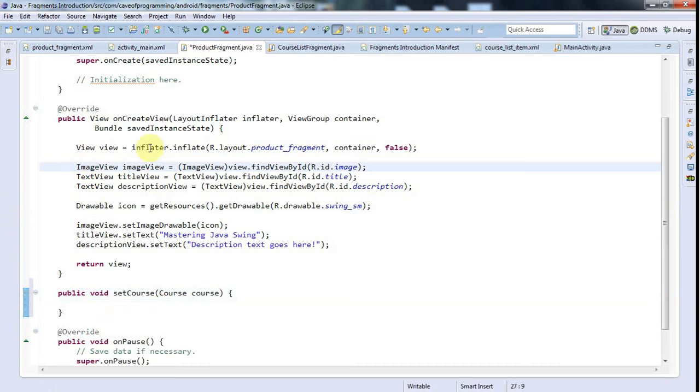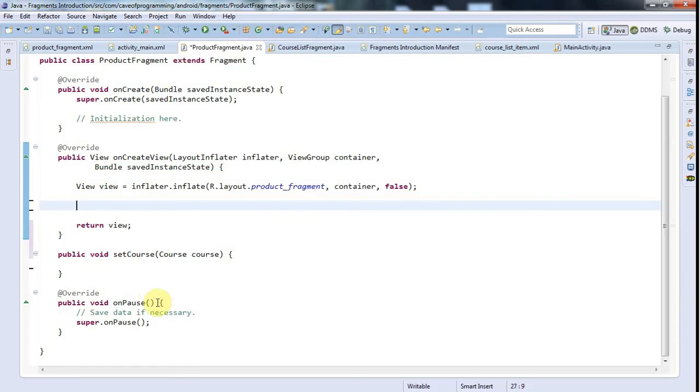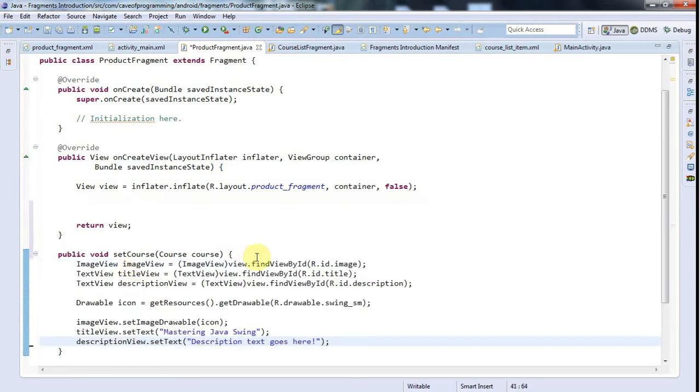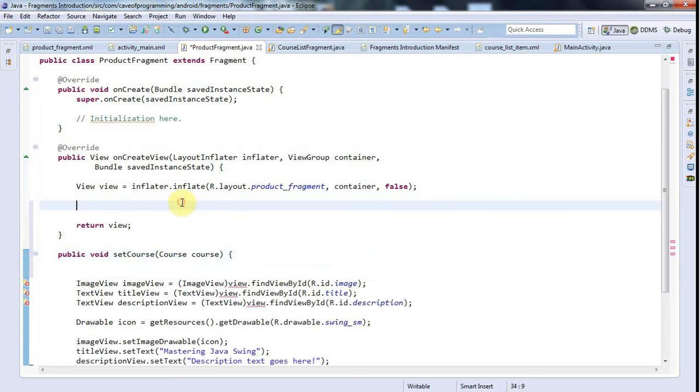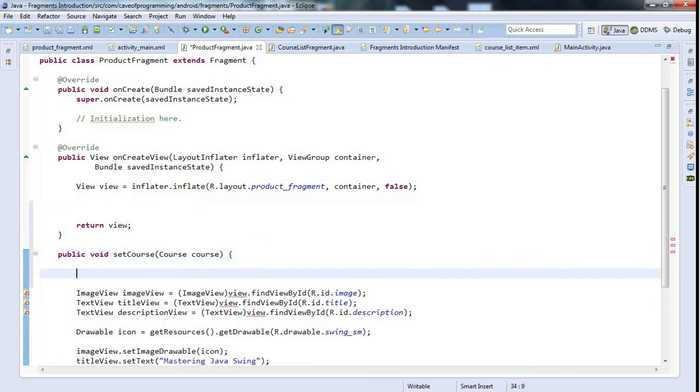So I still want the inflator code in there, but all this stuff that's actually getting the course, it's actually dealing with sending the details of the course. I want to put it down here in set course, and I need to get my view here, and to do that I'm just going to call get view. So I'm going to say view equals get view.